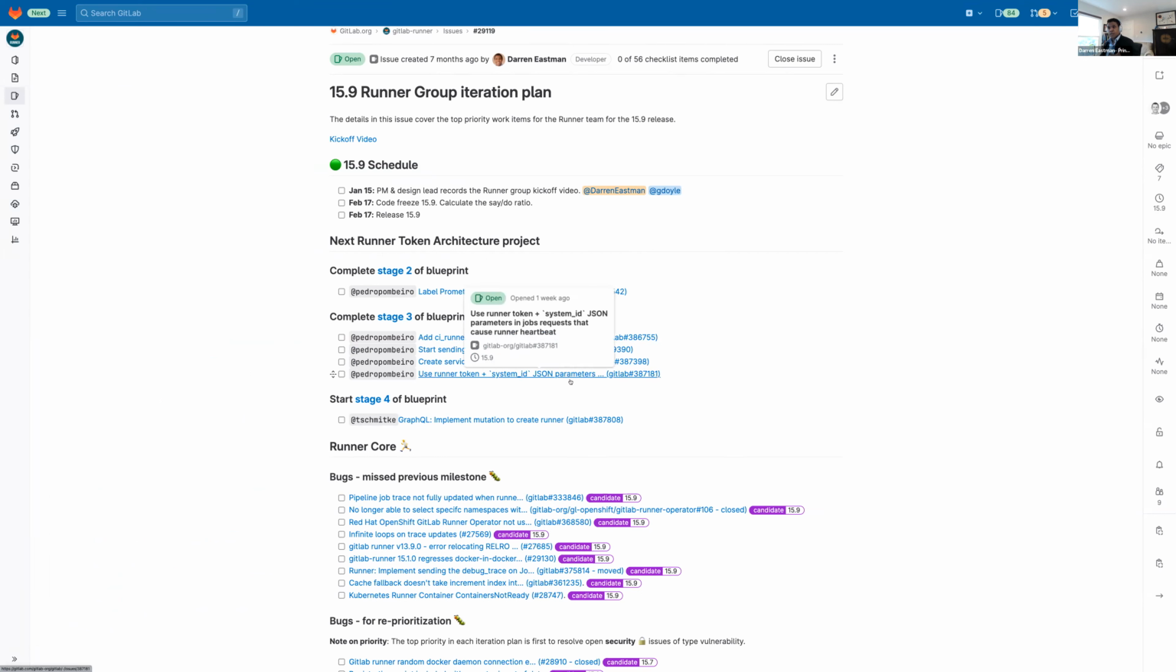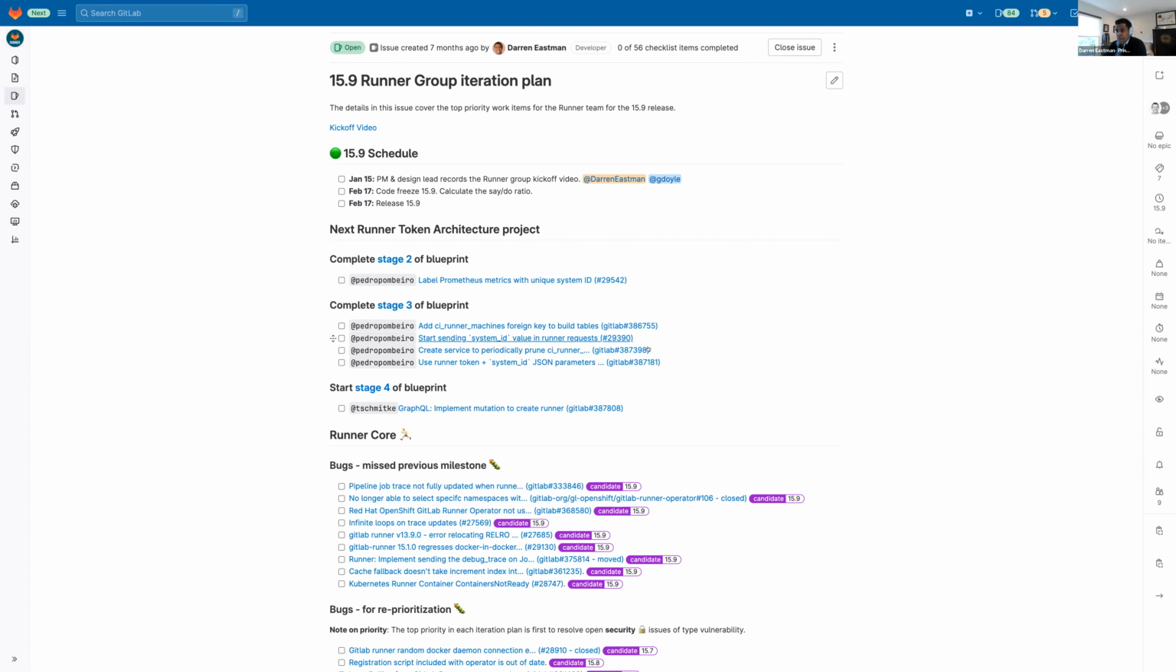So it's not necessarily the consumable feature that you'll see in 15.9. The thing you'll see will be what Gina was pointing out earlier, which is, if you're on the admin level, you'll be able to start creating runners and testing out the new workflows. So that's what's happening there.